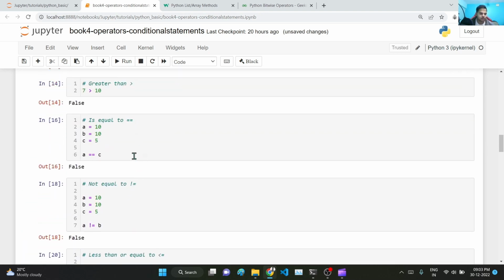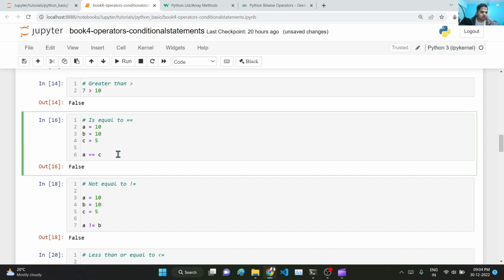For is equal to, that checks the two values and tells whether it is equal or not. If it gives true, then it is equal, or if it gives false, that means it is not equal. So a single equal to means you are assigning a value to that particular variable. That's the reason you have to use double equal to check whether it is equal or not.